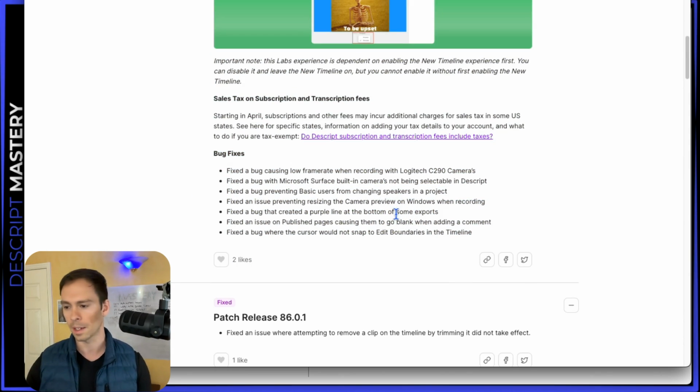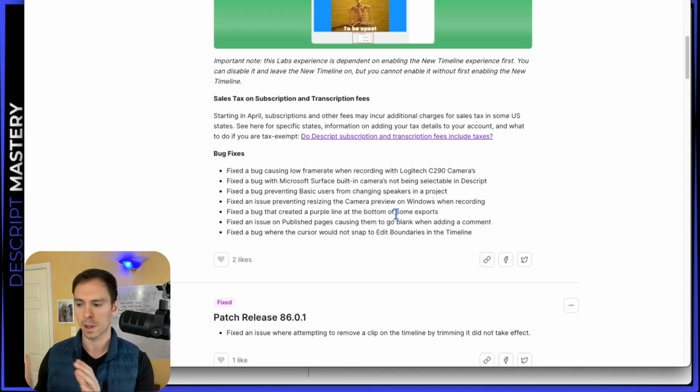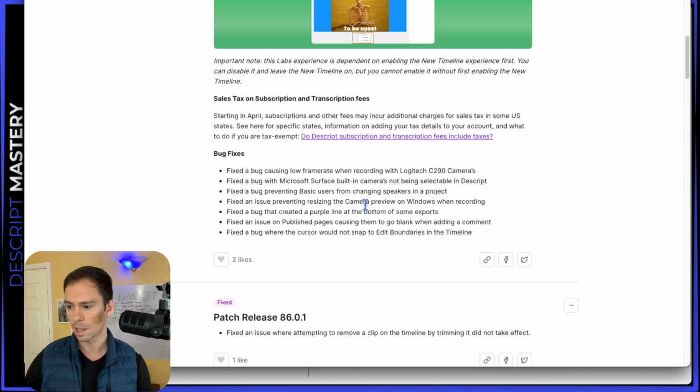These are usually minor things. Fix a bug causing low frame rate when recording with a specific webcam, the Logitech C290. They fixed a bug with Microsoft Surface built-in cameras not being selectable in Descript. A bug preventing basic users from changing speakers in a project. Fix an issue preventing resizing the camera preview on Windows when recording. Fixed a bug that created a purple line at the bottom of some exports. Fixed an issue on published pages causing them to go blank when adding a comment. And fixed a bug where the cursor would not stop to edit boundaries in the timeline.